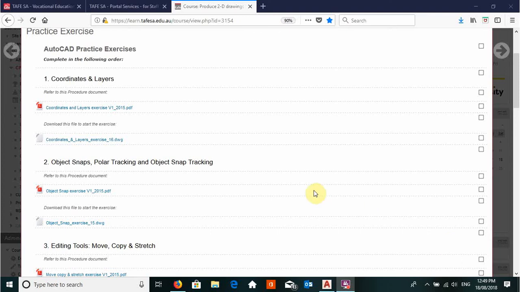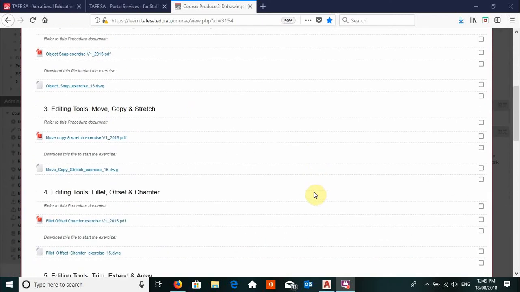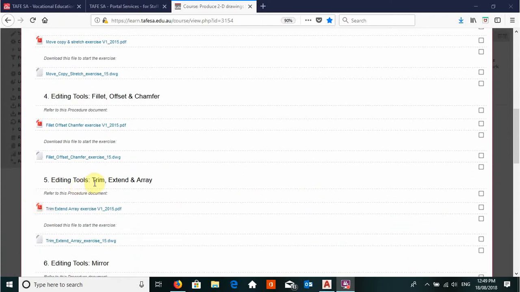We are going to be exploring the editing tools Trim, Extend and Array, and they are seen as point 5 in the AutoCAD practice exercises. So you can pull up your PDF notes and follow suit. I am just going to show you in this video how to use trim, extend, and array. So let's jump into that exercise by pulling that up as a template.